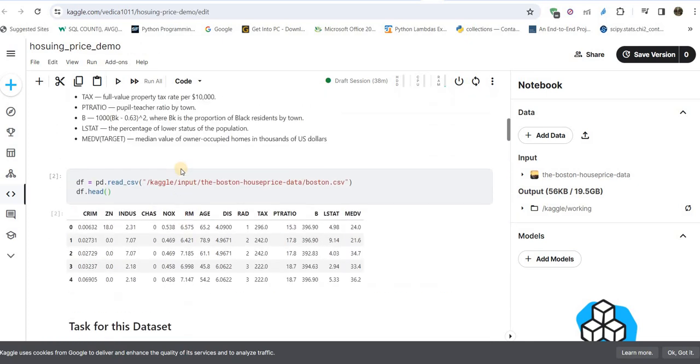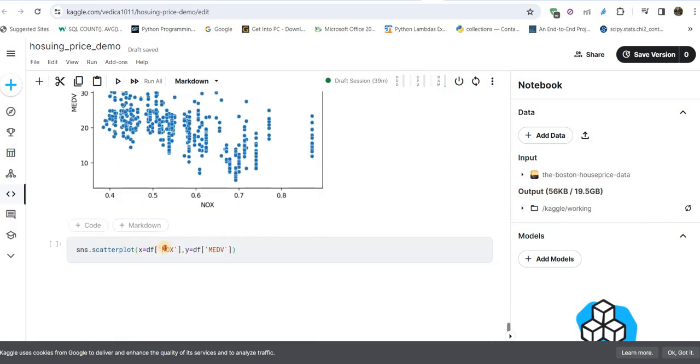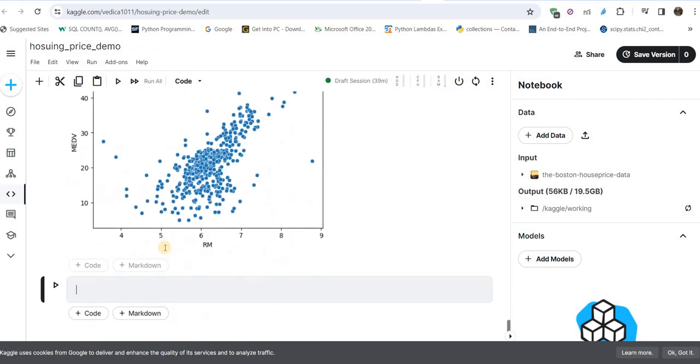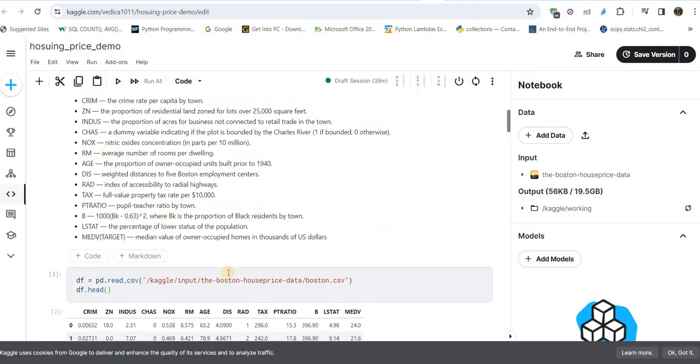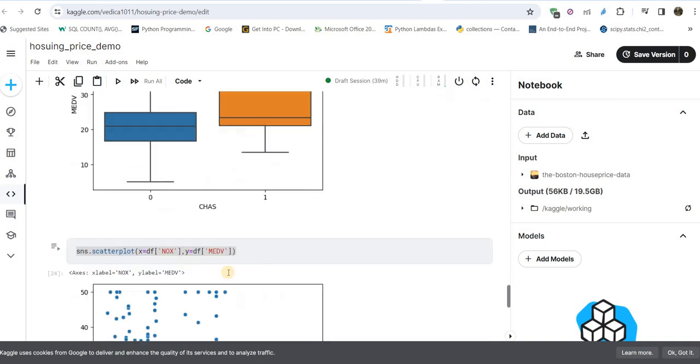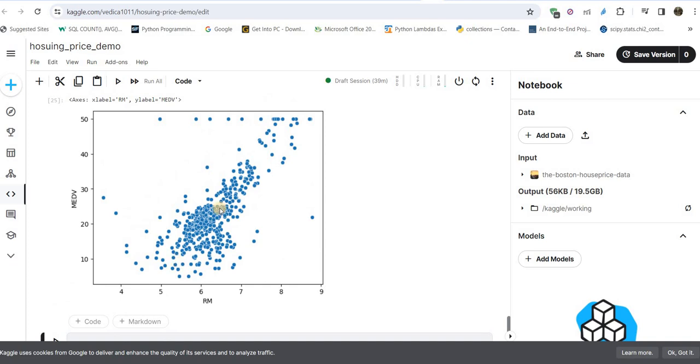Now let's come to the next column. RM. Average number of rooms per dwelling. What is this dwelling? Let's see what exactly RM is. So when RM, the average number of rooms, is increasing, I think rooms are understood, the price is increasing. See that it is highly linear. You can see this is highly linear.